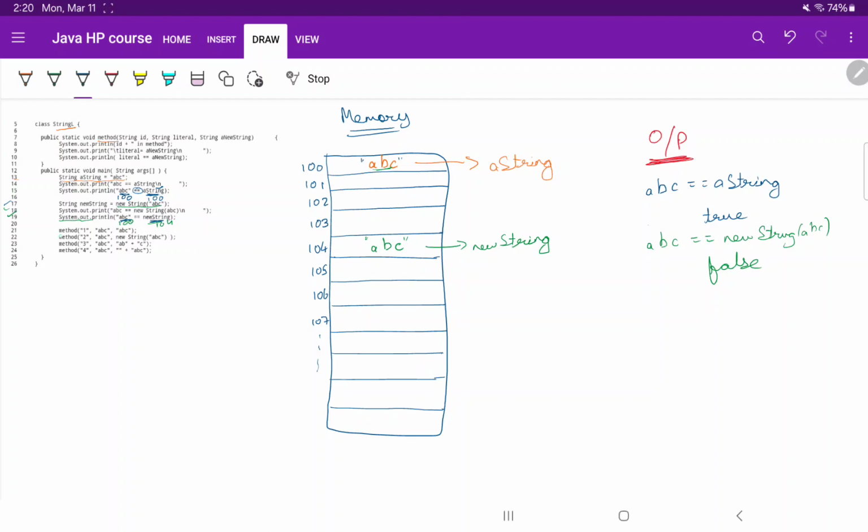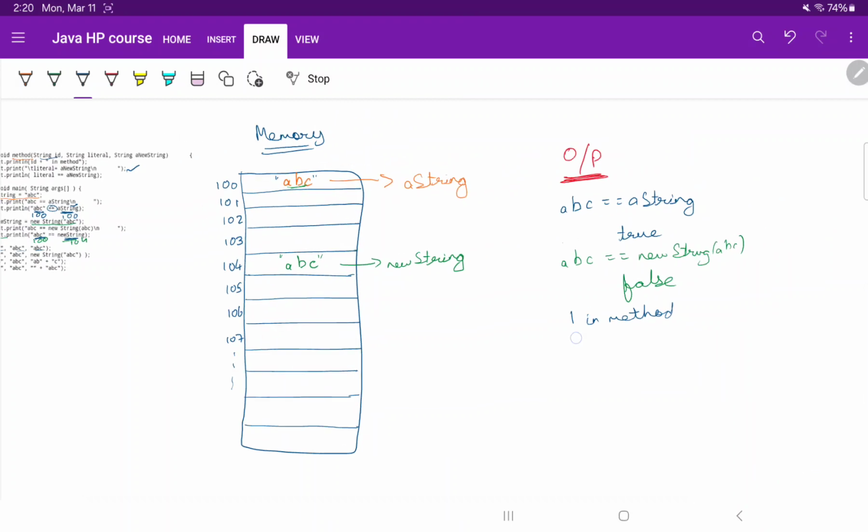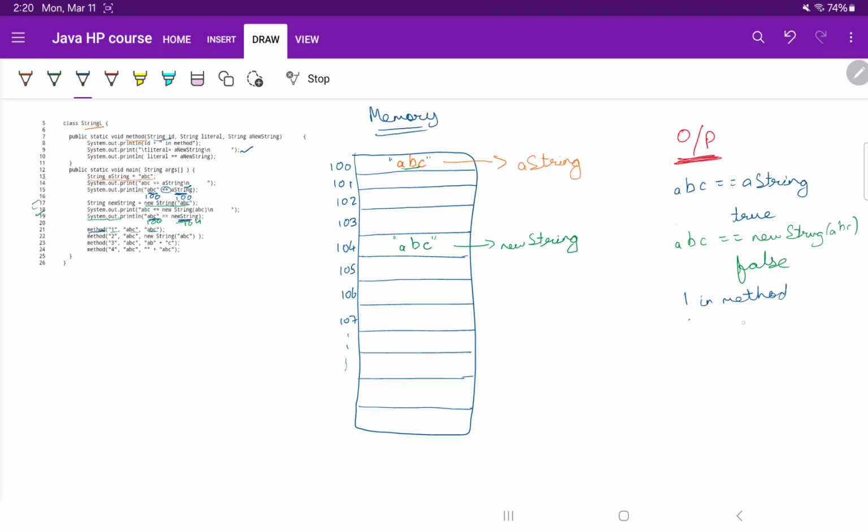Next we have at line 21 method 1 ABC. So ID is 1 right now. This is ABC string literal. This is also ABC string literal. So system out print line ID in method. So ID is 1 in method. This line is printed as it is. I'm just gonna write line 9. So this is printed after some space, line 9.